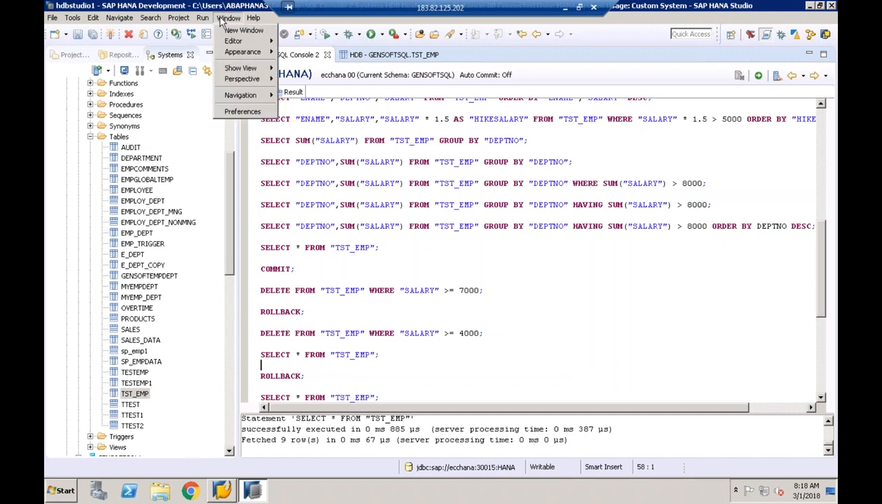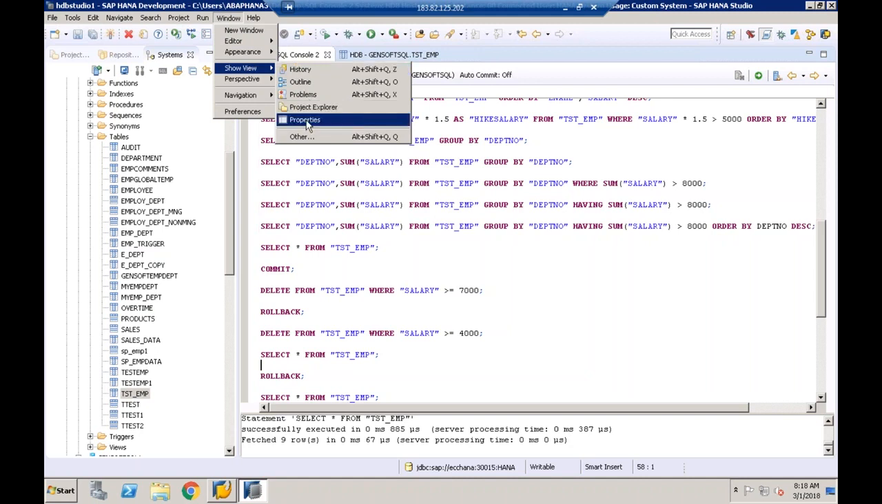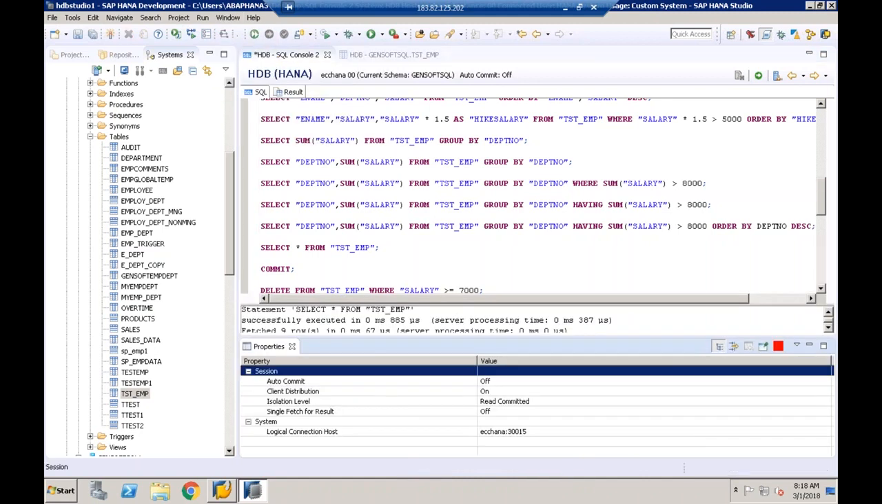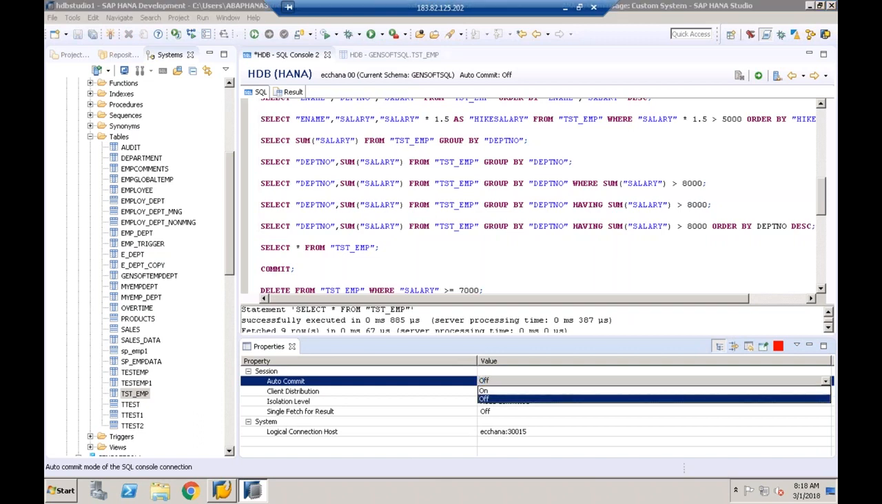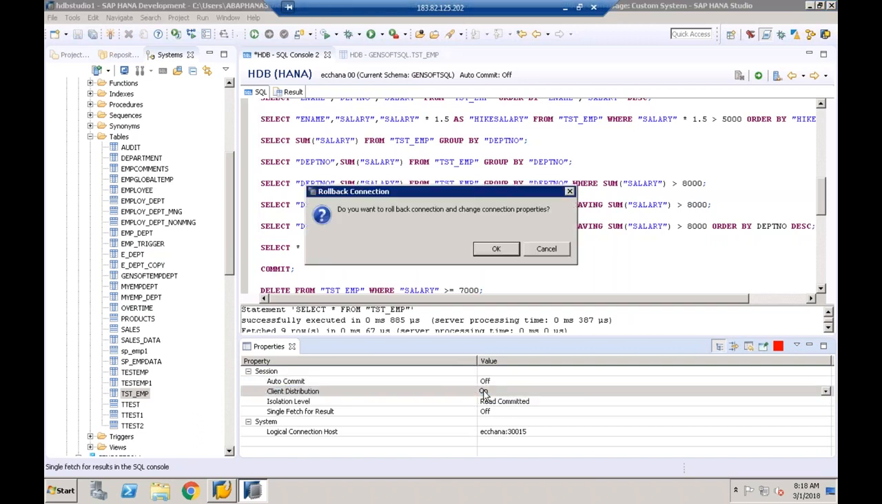How do you do it? By going to Windows, Show View, the properties. You can control that. Auto commit is off. So let me switch it back. Default setting is on. Let me set it to on.